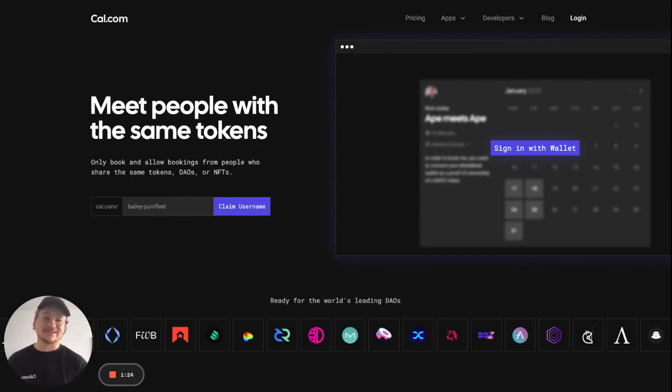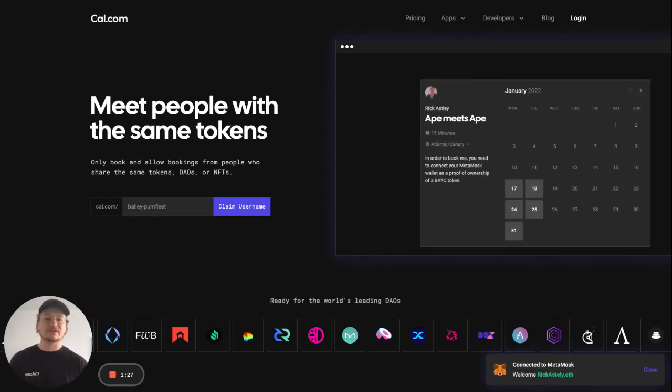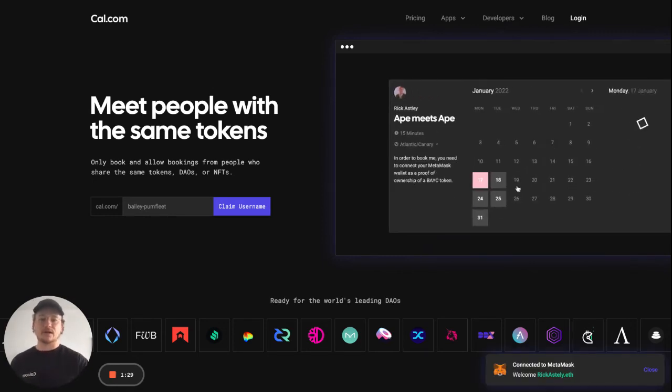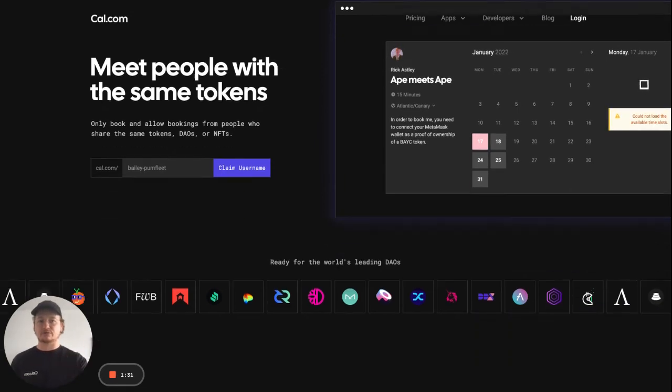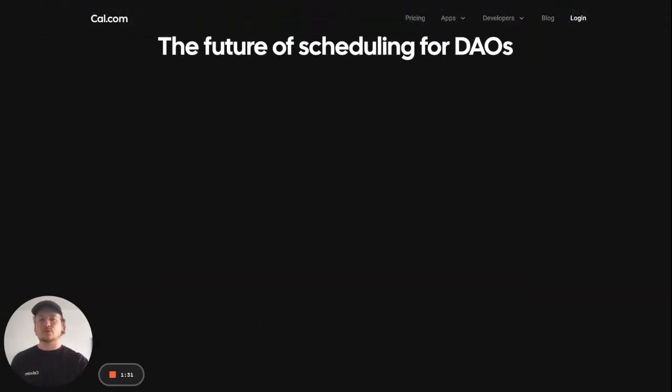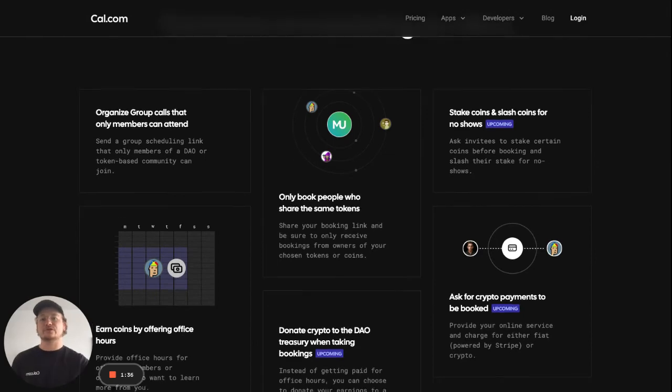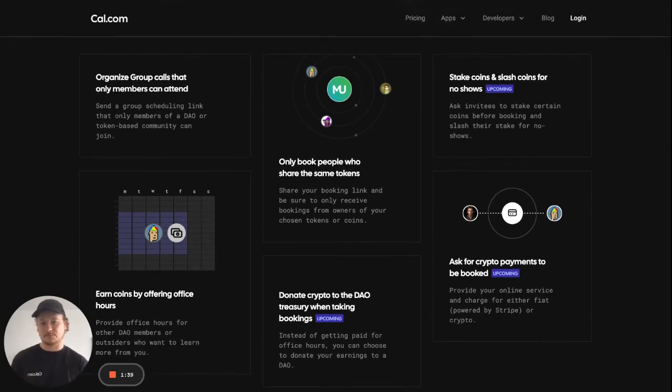I'll just give you a quick example. This is a mock, obviously, but if you sign in with the wallet, it gives you access to someone's time. And then you can go ahead and book the person. So what we're trying to build here is the future of DAO scheduling. You can think of this as a public shareable link that only members of a DAO can join. This is perfect for office hours, for one-on-ones, but even for group calls if you want to discuss a new proposal or something else.